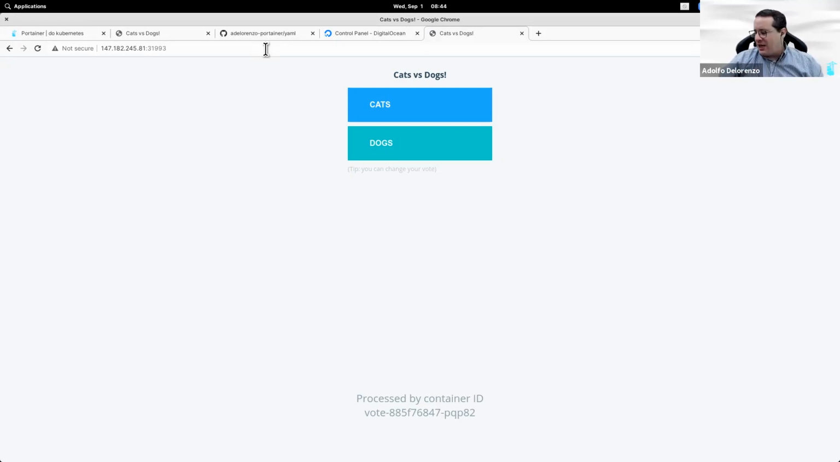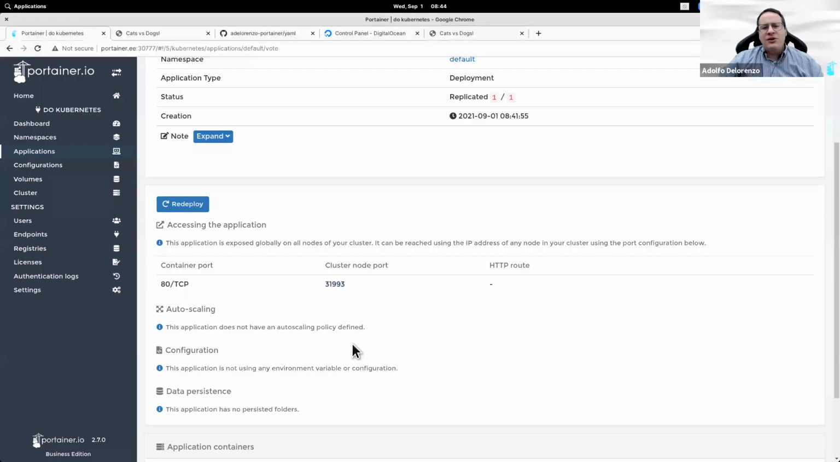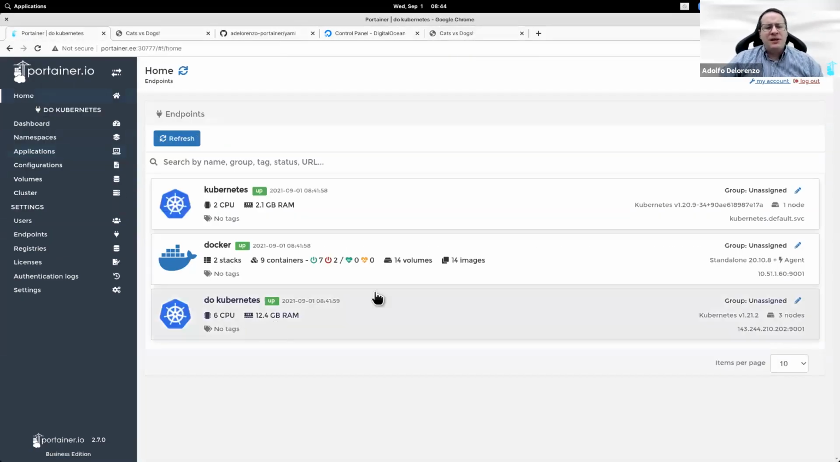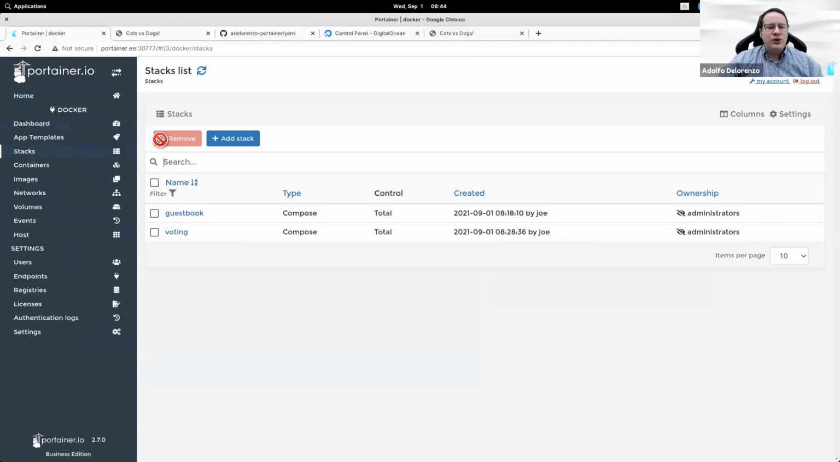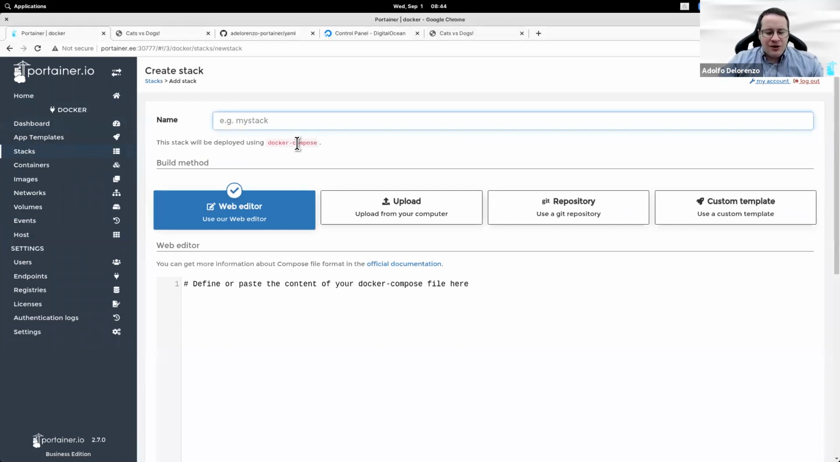One last test. Let's go for the big guns. This is all nice, little applications, nice and beautiful. But now let's do something slightly more real life. Let's get closer to real life. Let's add a stack called GitLab. Yep, let's try GitLab.